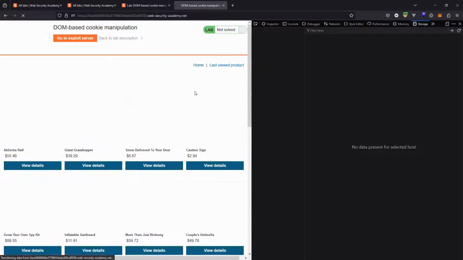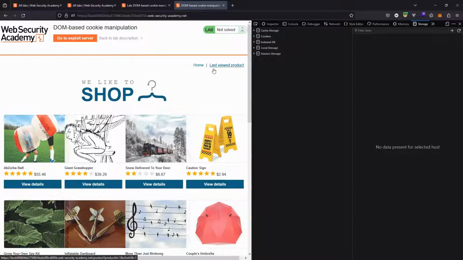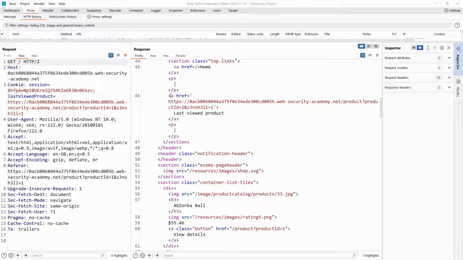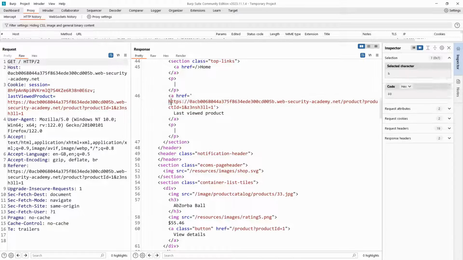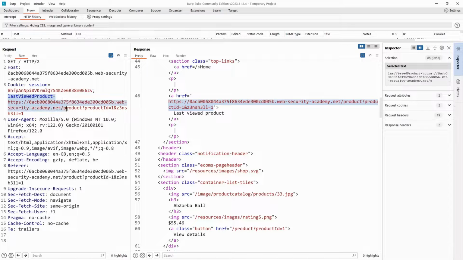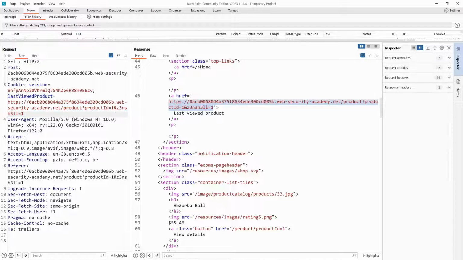But when we head to the home page, remember we have this last viewed product link. When we take a look at the page source of the home page, we spot that we have an anchor element with an href attribute. The value of that href attribute is the value of the cookie that's been stored. So over on the left-hand side, we see the request to the server. And as part of that request, we're sending along this cookie value, lastViewedProduct equals, then we have the value of the saved URL. Notice it has the modified part of the query string here as well, zenshell=1.